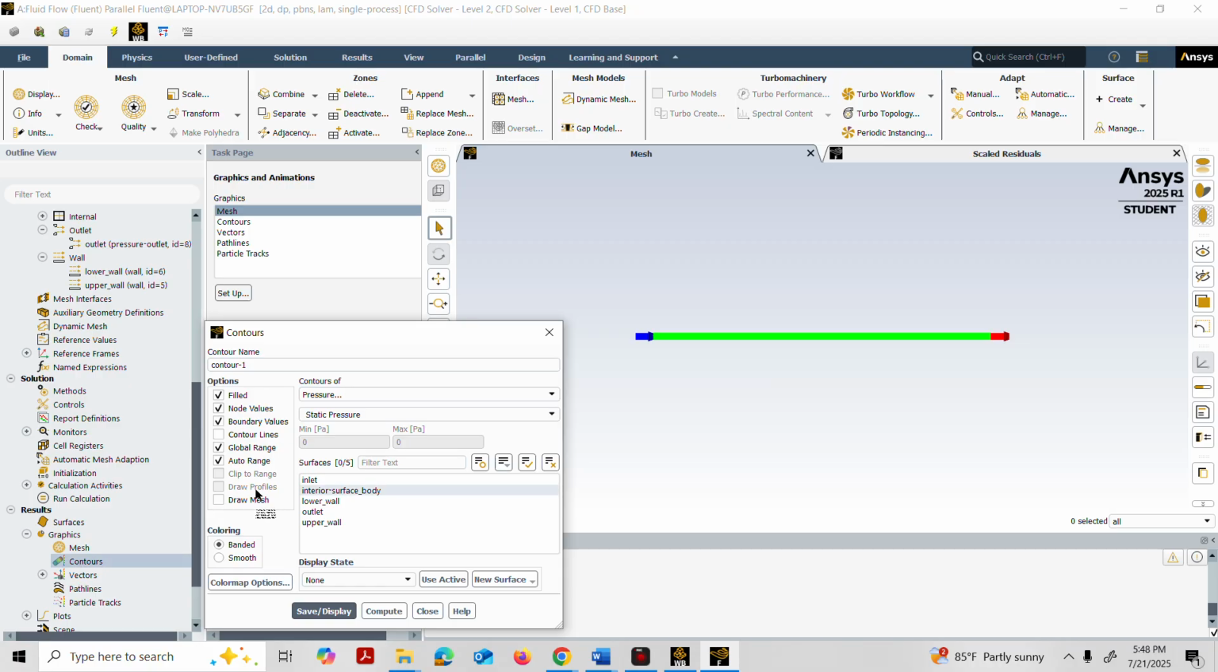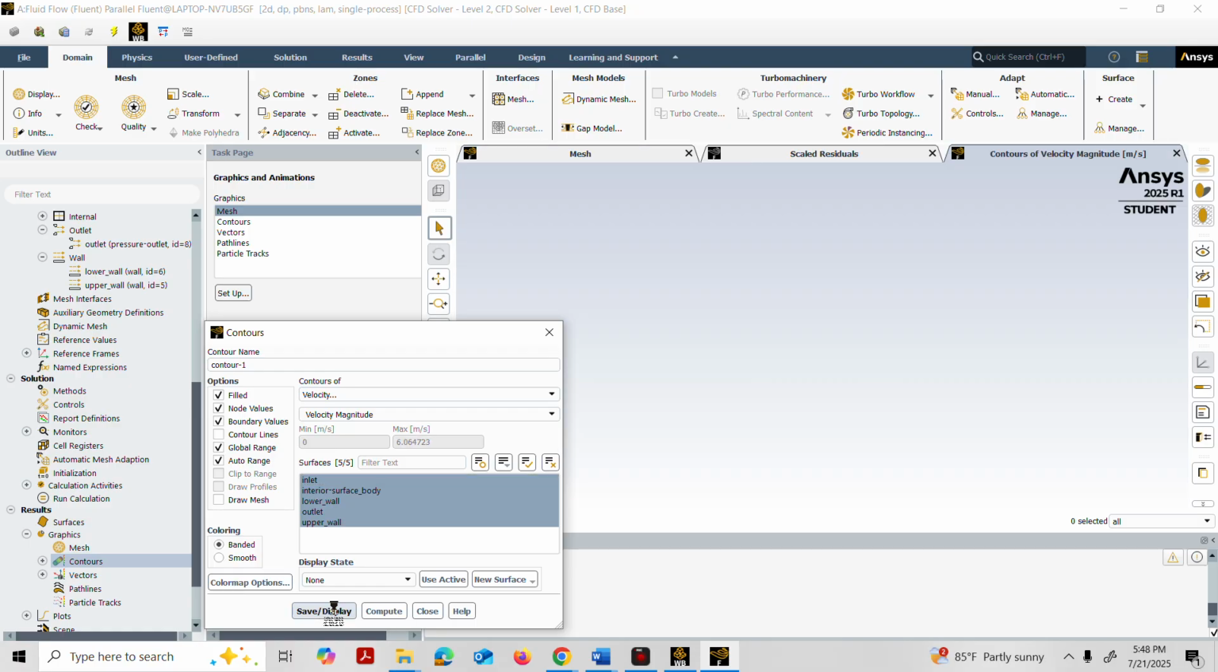I'm going to generate a velocity contour. I did it with vectors before. I'm just assuming velocity now. Select all these. Compute. Generate. Or save display. And that's a velocity contour. Try to move this out of the way.